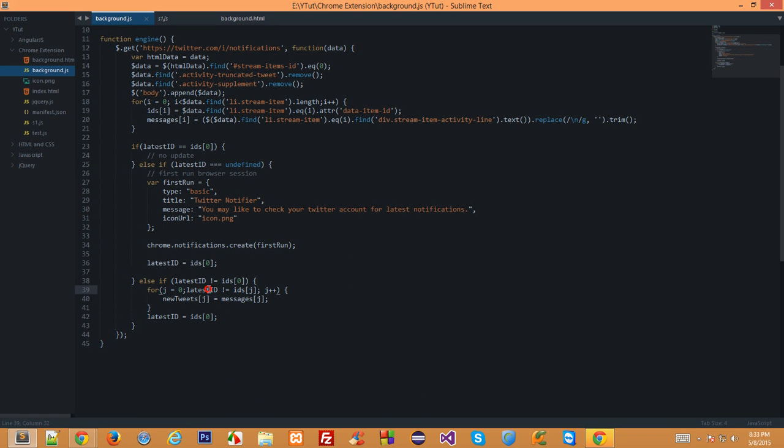One more thing we need to do in the loop is that this should be J less than or equal to IDs.length, and we'll say that if latest ID is equal to IDs J, then we'd like to break out of the loop. That means we have encountered the message ID we had saved previously.